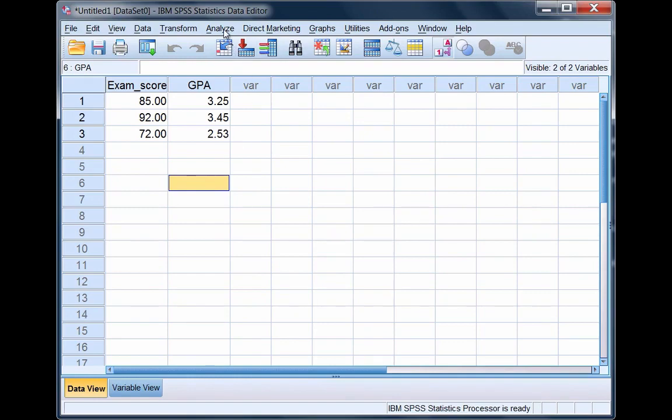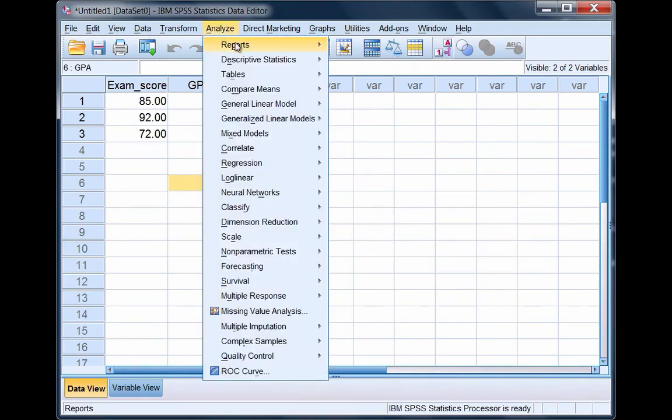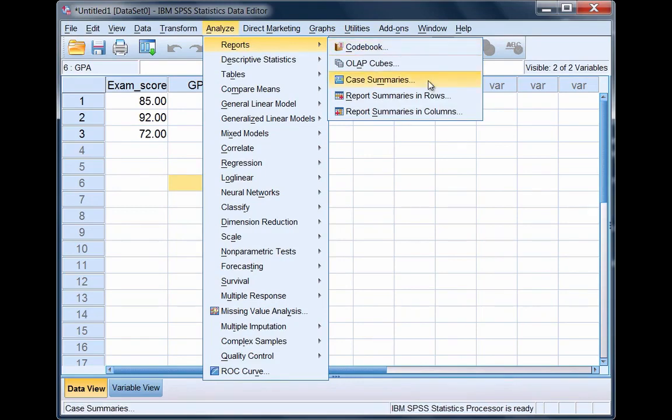So to do that, go to Analyze on the menu bar. This is called the menu bar. Select Analyze, go to Reports, and what I want to do is select Case Summaries. So go ahead and left-click on Case Summaries.